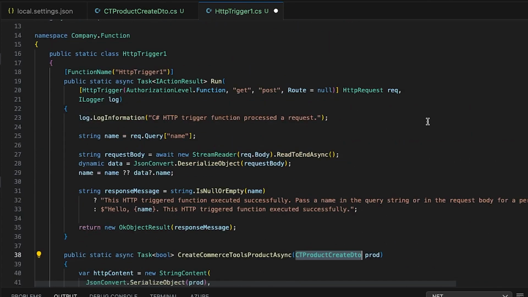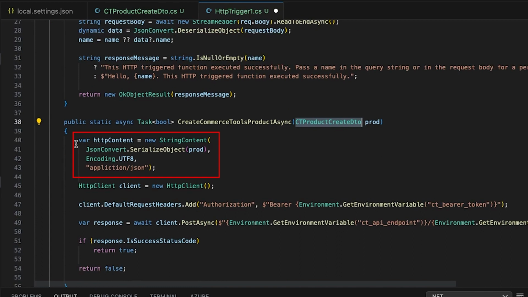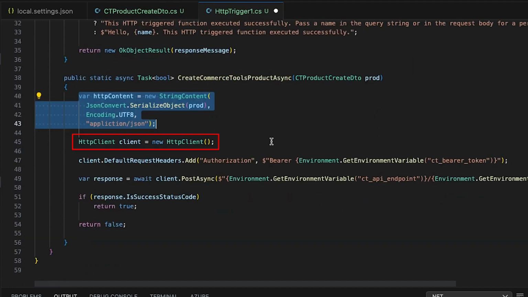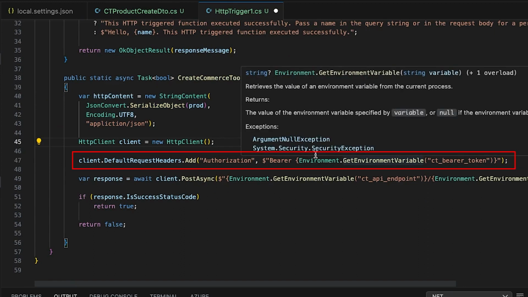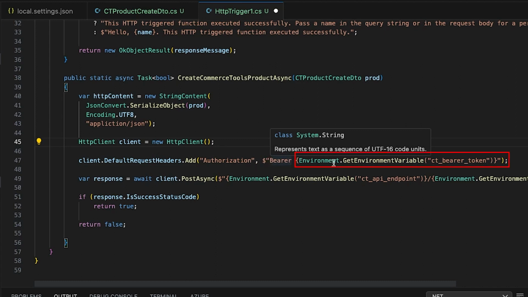Okay, so what it's doing is it's accepting a DTO, and we're going to construct that up here in our run method a bit later, but that's what it's going to take as an input. We're then going to create an HTTP content object, which fundamentally just serializes that object, and provides some other parameters such as the encoding method and the scheme here. We're then going to create an HTTP client, and we're going to add an authorization header to that client. It's going to have a bearer token, and we're going to pull out the CT bearer token value from our environment, which is stored in local.settings.json.